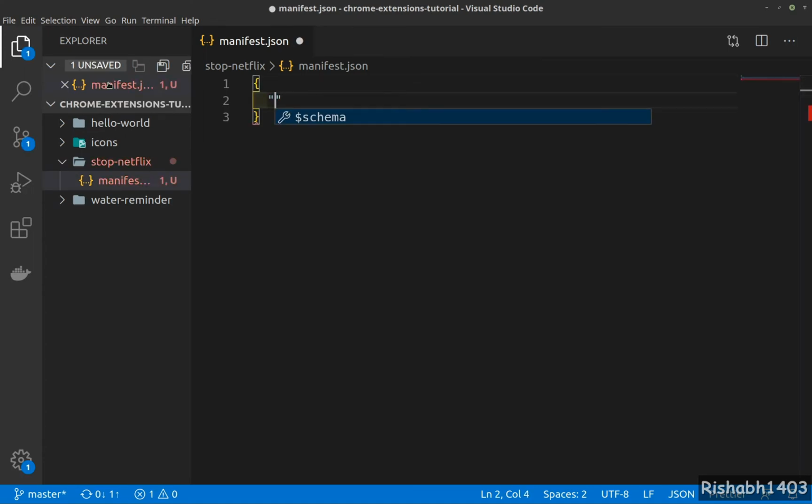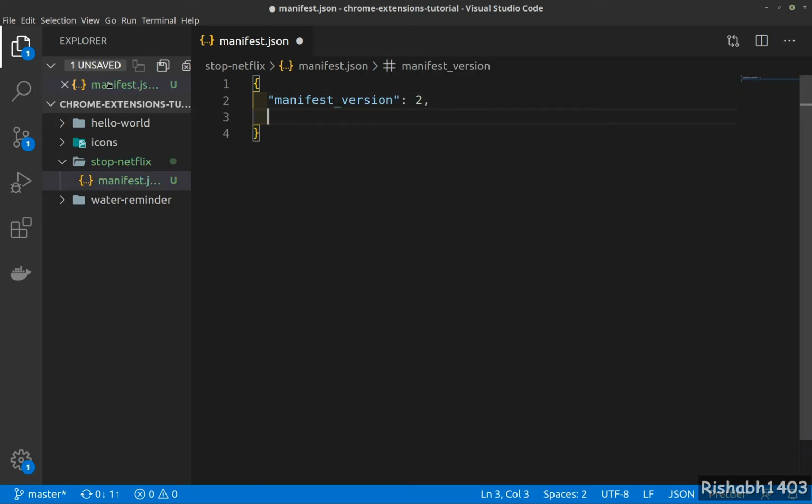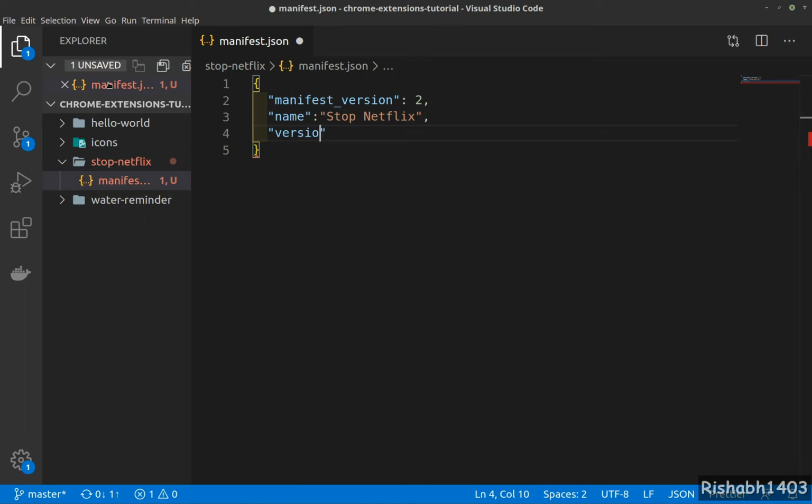Let's declare the required ones. Manifest version, that is 2. Name, stop Netflix. Version, let's say 1.0.0. Now these are all the required properties. I'm not gonna bother with the description or icons. We have seen those earlier. Let's directly jump into the content script.